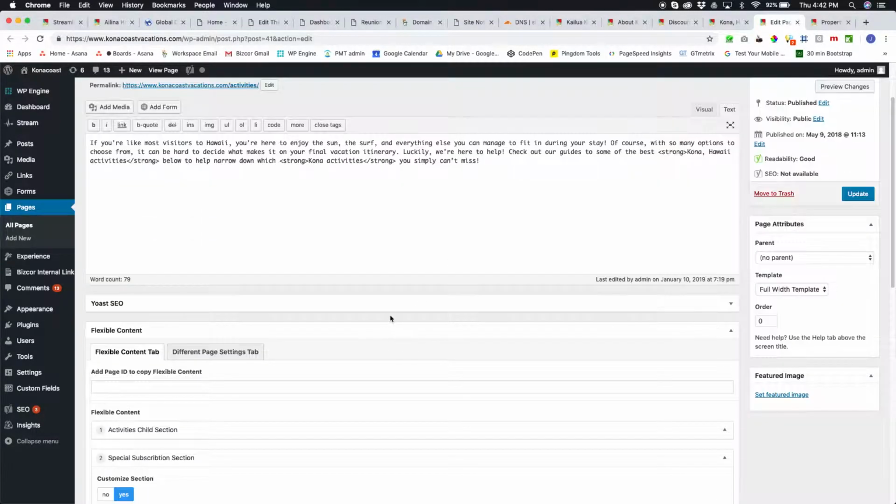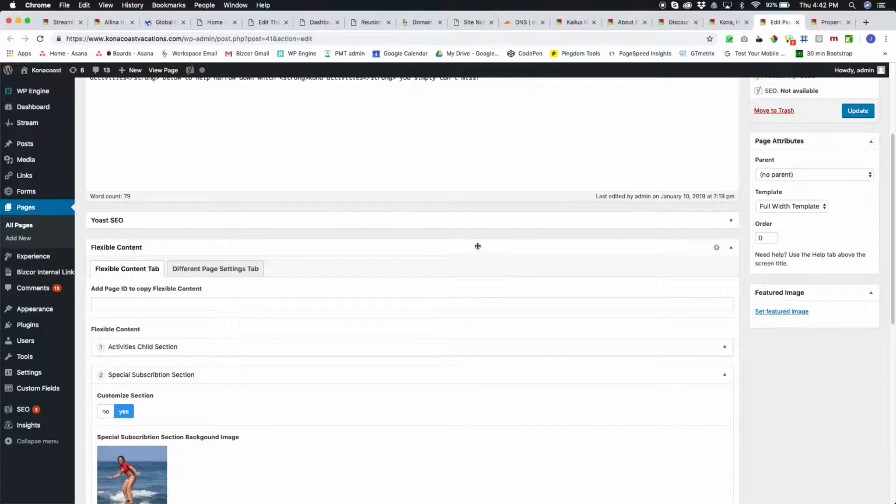So the way that works is within flexible content, we're using the section titled Activities Child Section. Now, you don't actually edit anything within the Activities Child section. It's basically placed on the page where you want it to pull that logic of: I'm the parent page, go find all of my child pages and pull their featured image and their page title. And then that populates.